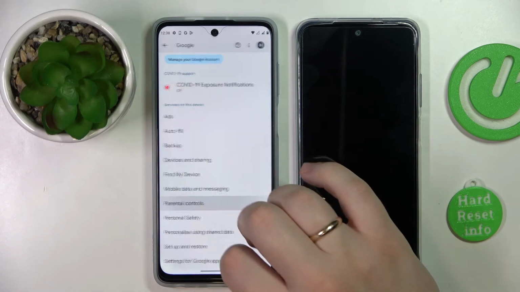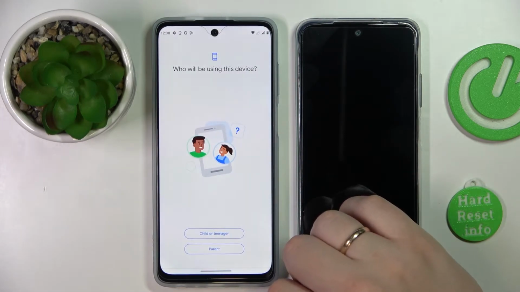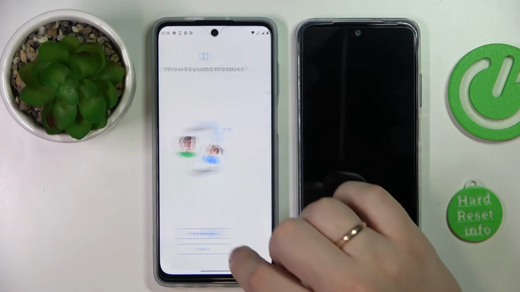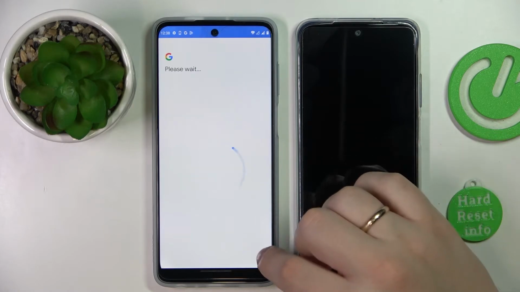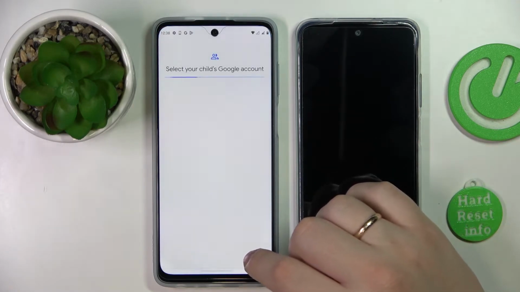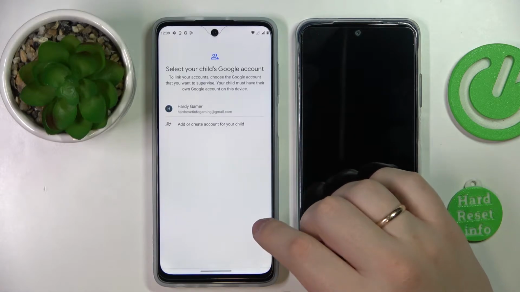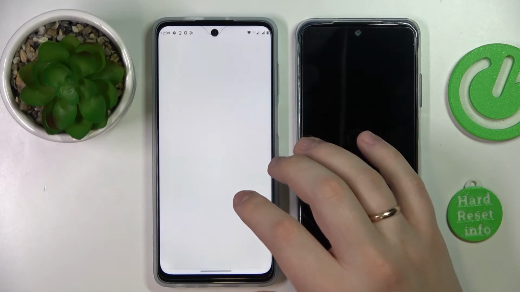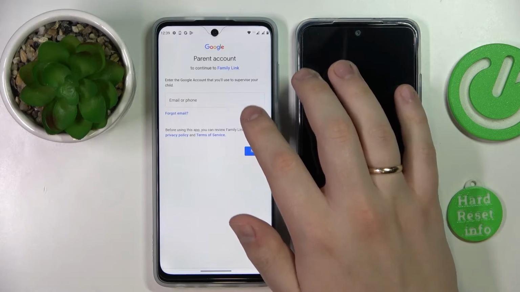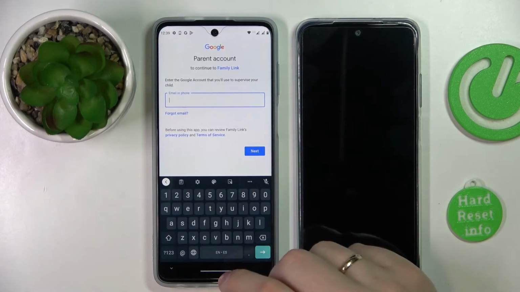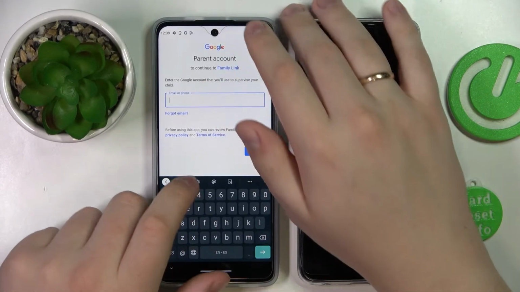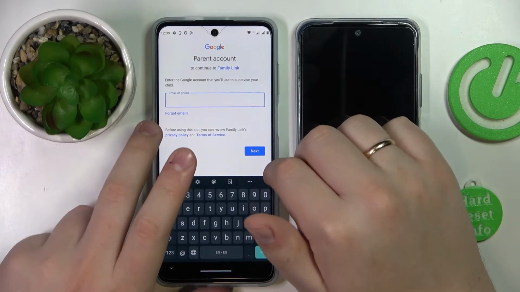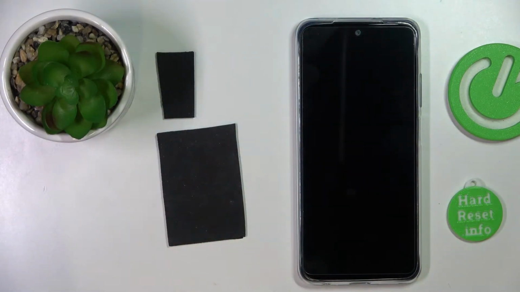Open the parental control section, tap on the get started button, then choose the child or teenager option over here. Click on next. Now we'll wait. Choose the account that we have recently logged into. Then enter the credentials for the parent's account or supervisor's account, the account that you will use to supervise this child, which I will do off the screen real quick.